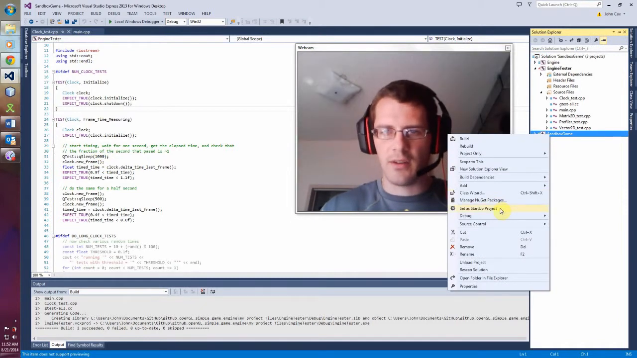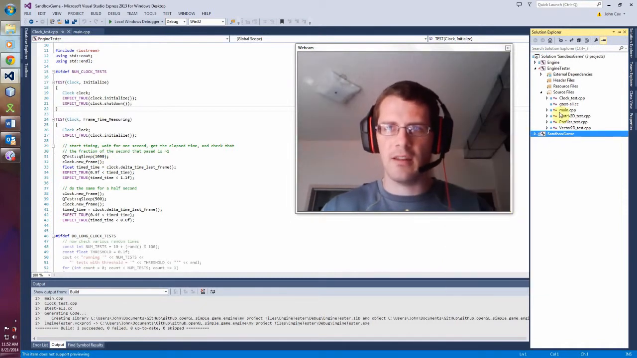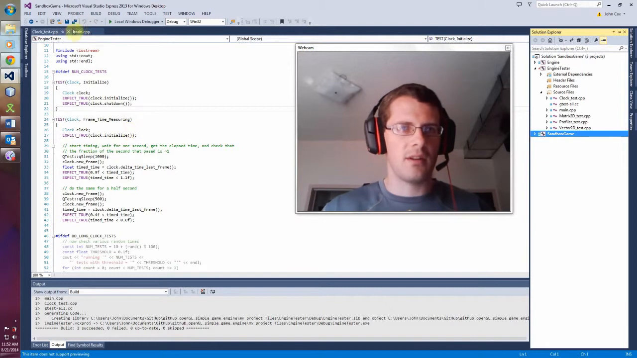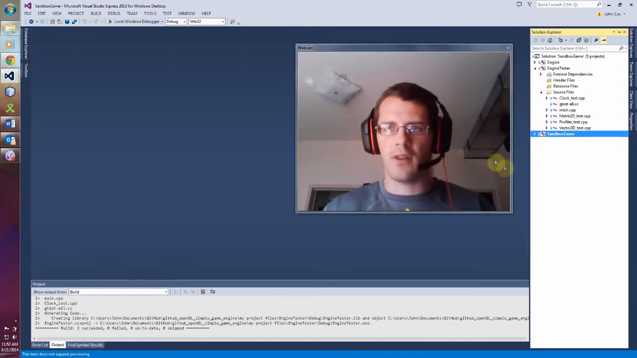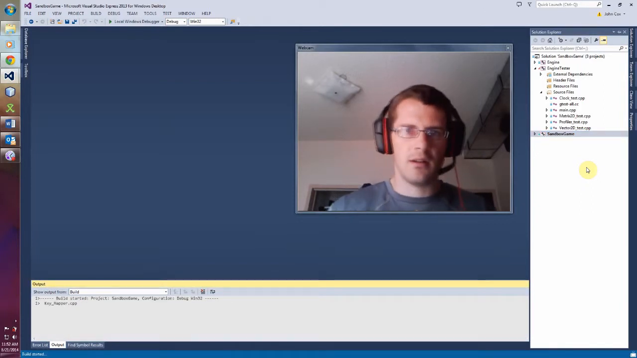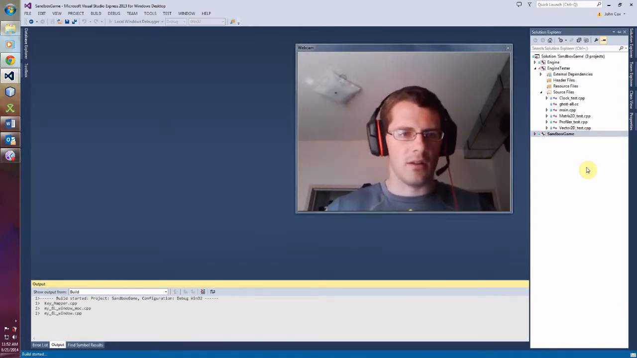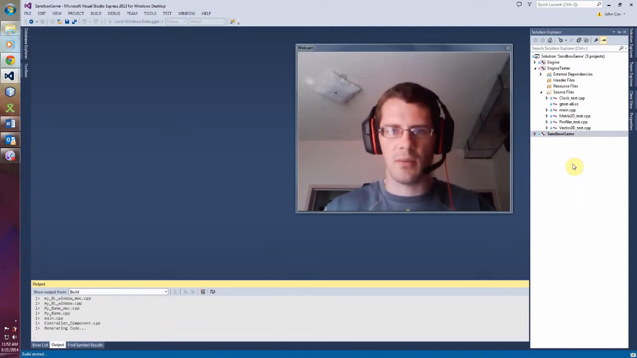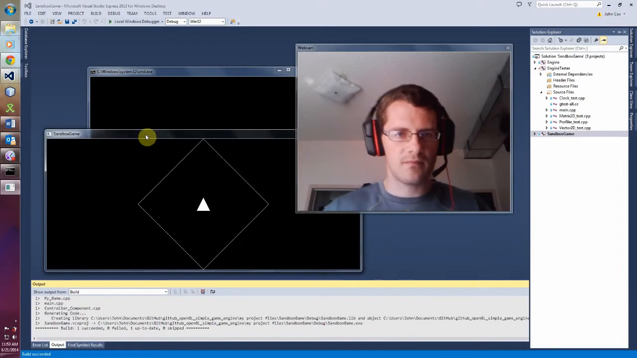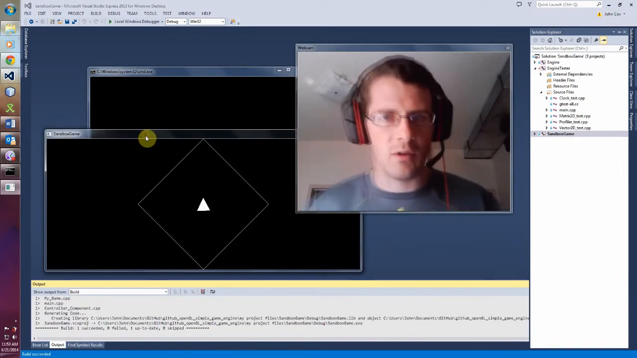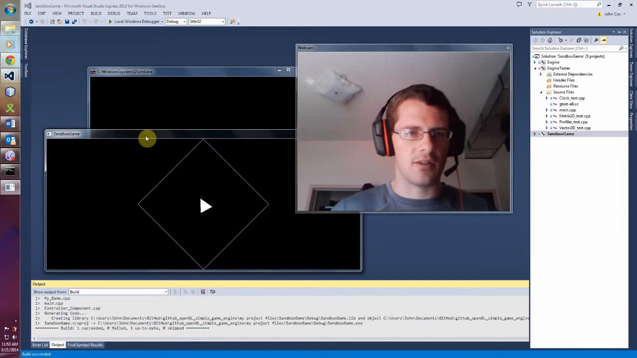Now I will actually run the game, so I will set the sandbox game as the startup. Just go ahead and close those files over there. Launch this. Oh yeah, I cleaned the solution, so now it's got to build the whole sandbox game again. There we go. Here's the little window. I'm going to be using the arrow keys to rotate my little ship.